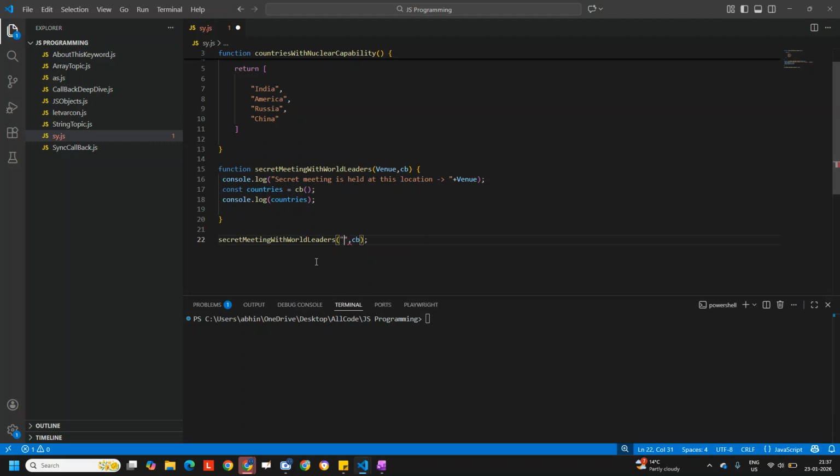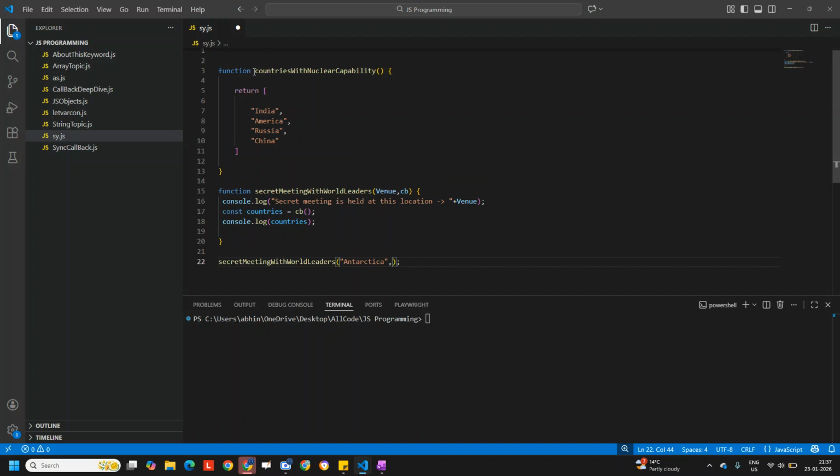So what can be the venue of such a kind of secret meeting? It can be surely in Antarctica, because onto this particular location nobody can go, seriously, right? And what are the world countries that are going to participate in order to decide the future of the human race? This is the list of the countries, right? And which function is returning me the list of countries? This is returning me the list of countries. So I am just passing it out. I hope you guys are able to understand what I'm trying to say.